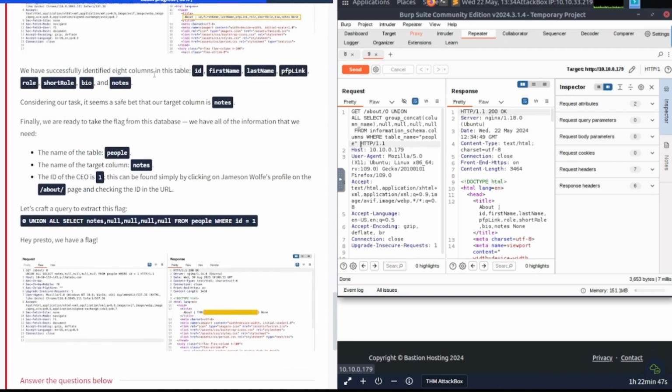Yep, and that's what they're explaining here. We have successfully identified 8 columns in this table, which are the following: ID, first name, last name, PFP link, role, short role, bio, and notes. Consider our task. It seems a safe bet that our target column is notes. Finally, we are ready to take the flag from this database. We have all of the information that we need.